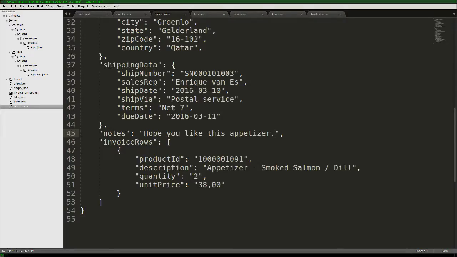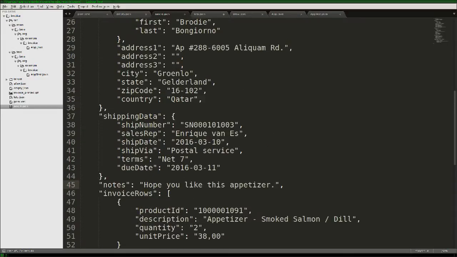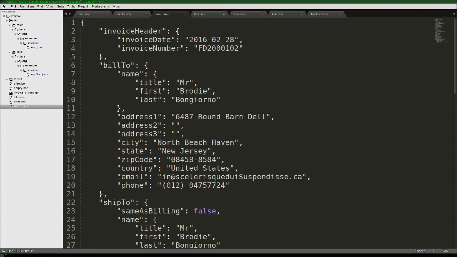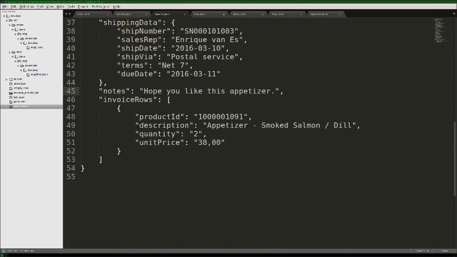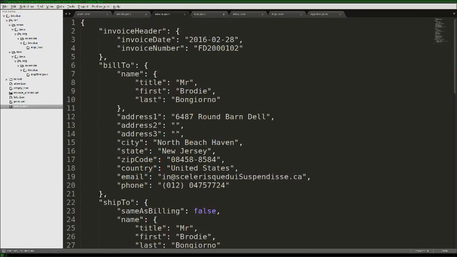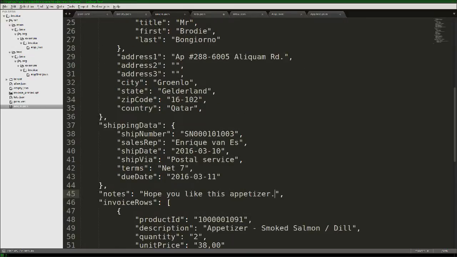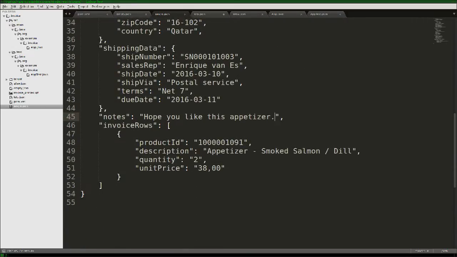Hi, and welcome to another video of Java by Example. Today we're going to look a little bit into creating some objects for this document format, where we have this invoice with a header. We have a bill to address, a ship to address, some shipping data, some notes, and some invoice rows.